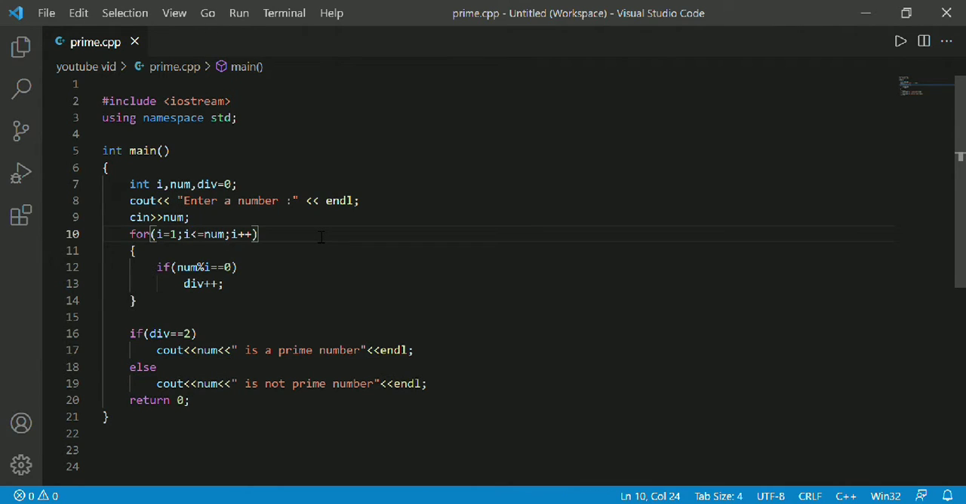For the explanation, I am going to take an example. Suppose we take 7 as our example. Now we check that 1 is less than or equal to 7. Yes, so it goes inside and then checks if num mod 1 equals 0, meaning 7 mod 1 equals 0. Yes, after dividing 7 by 1, it gives remainder 0. So it goes inside and the value of div is incremented by 1. So div equals 1.